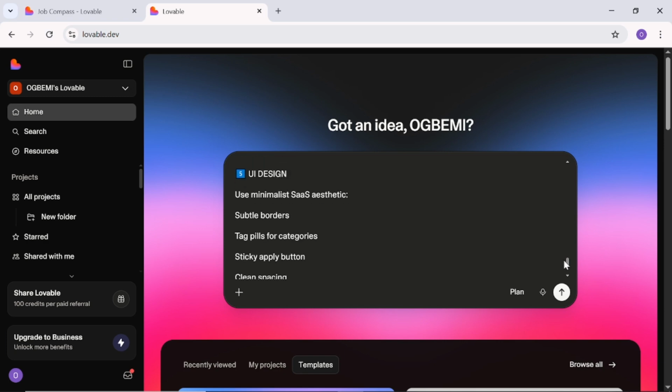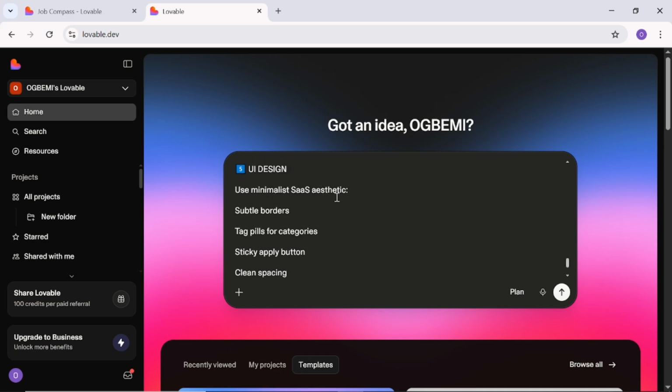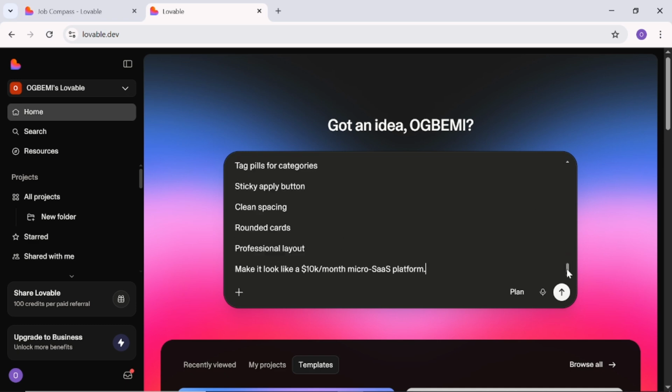And then this is the design. Use minimalist aesthetics, subtle borders, and tag views for categories. All these prompts, I'll be pasting in the description below, so you can just copy them and follow along. So let's send this to Lovable now.